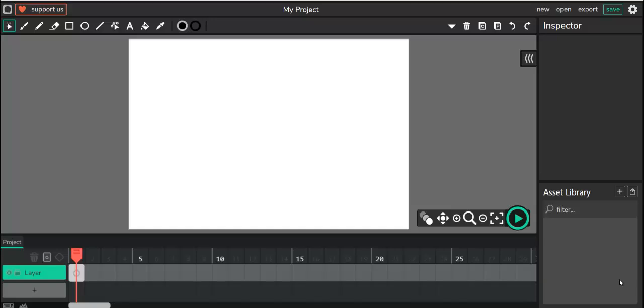Welcome. Today we're going to create a running man animation. Let's start by adding the images to the assets library by clicking the Upload Assets button.